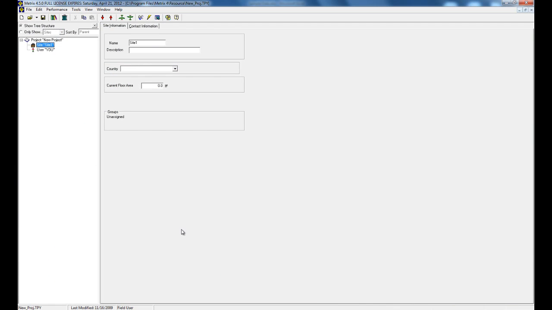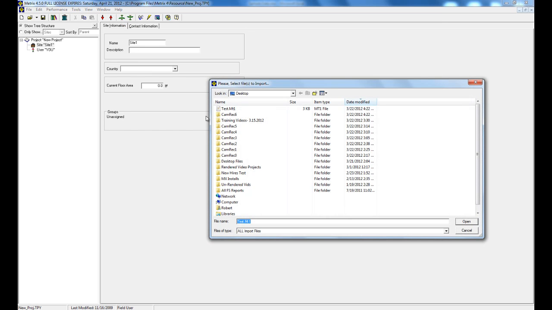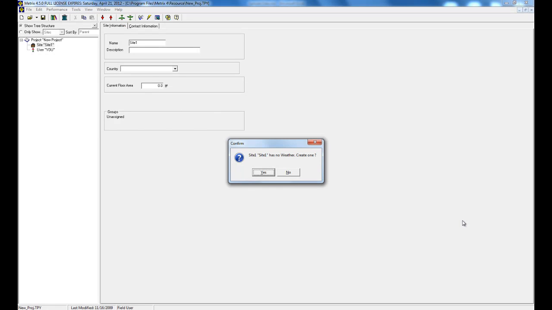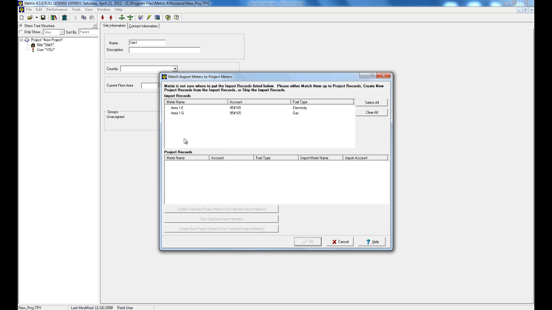What we're going to do now is go back to our metrics project and click the import button, which is this downwards facing plane. I click it, go to my desktop, here's my test.mt1 file, and I click open. I don't actually have weather yet on my site, but I haven't imported any yet, so that's okay. We'll just click no for now.